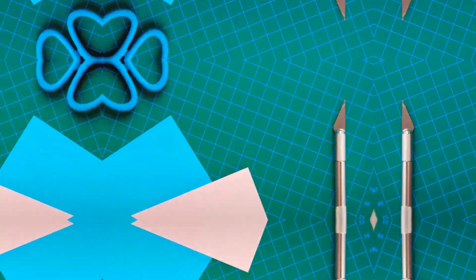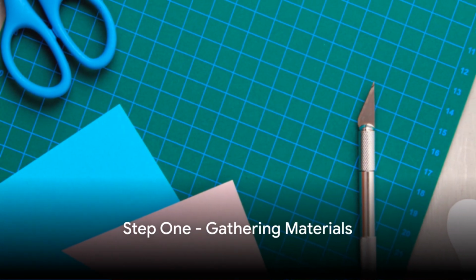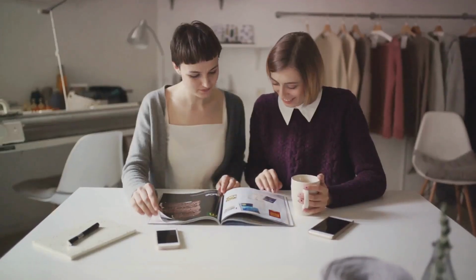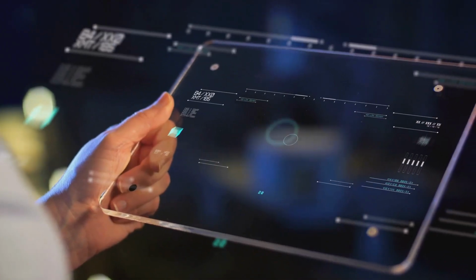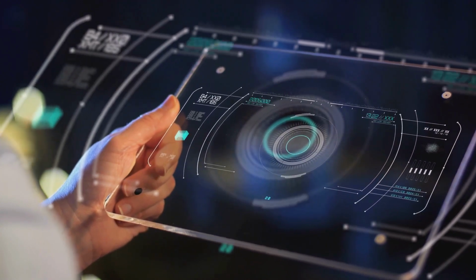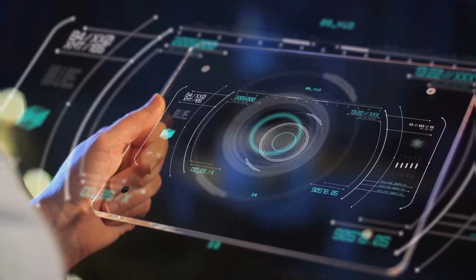Intriguing, isn't it? Step 1 in this journey involves gathering your materials. You'll need a board. It could be a corkboard, poster board, or even a digital board. Next, you'll need magazines, scissors, glue, or pins. If you're going digital, you'll need an app or software where you can create collages.